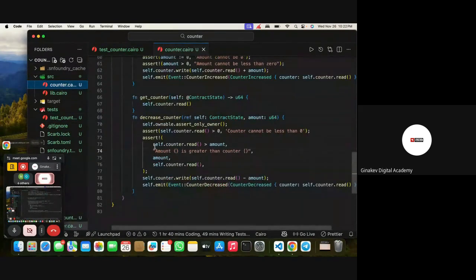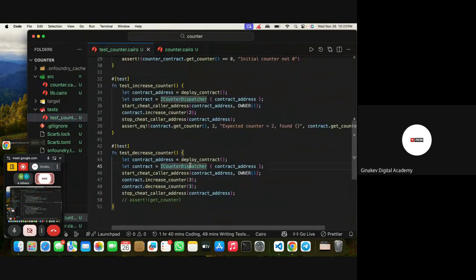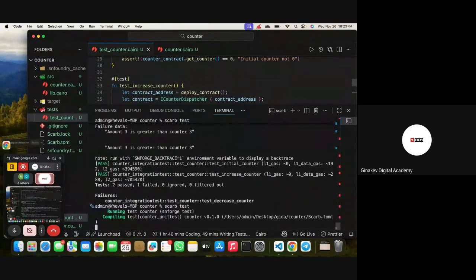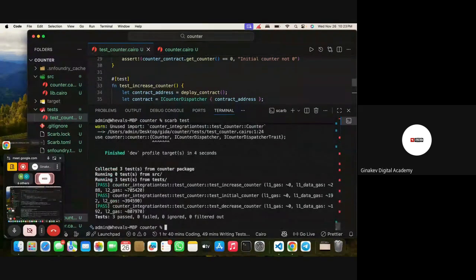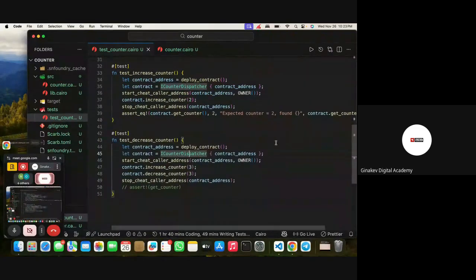So we can go back to the contract and change the assertion here. So the error is from the assertion. So we want to assert that the counter is greater than or equal to the amount, right? Greater than or equal to. So it can subtract 3 from 3. So if we run that again, that should pass. So now we can see our 3 tests are passing, right? 0 failed. Do you understand what we have done so far?